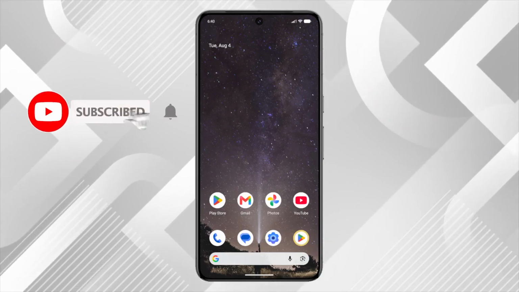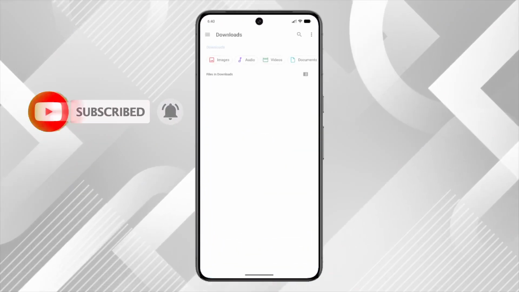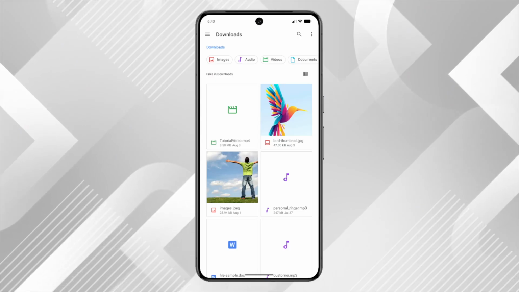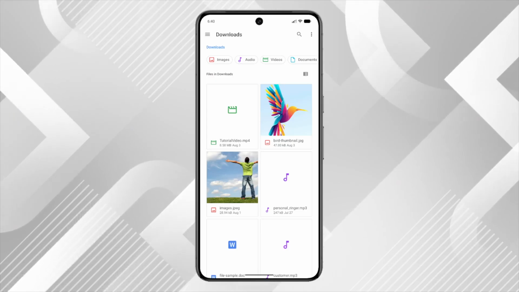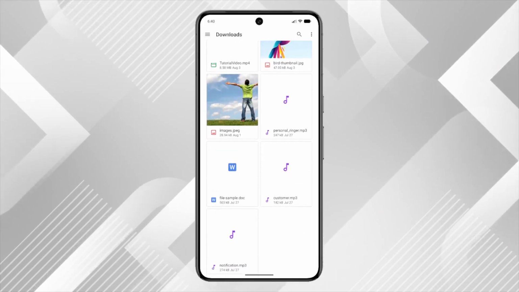First, tap on the Files app on your Google Pixel. This is where all your documents, images, downloads, and other files are stored and organized. Once the app opens, you'll see all your folders and files displayed on the screen. Now browse through your folders and locate the file you want to rename.